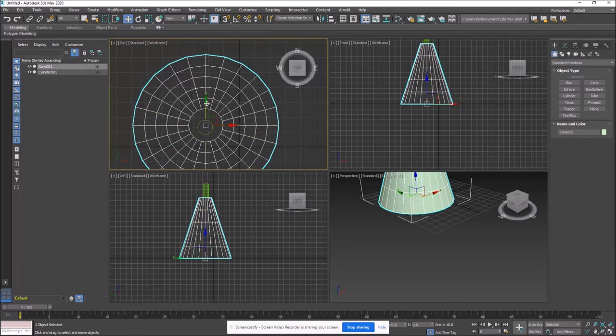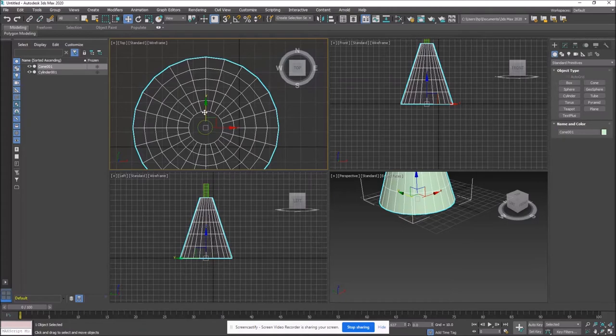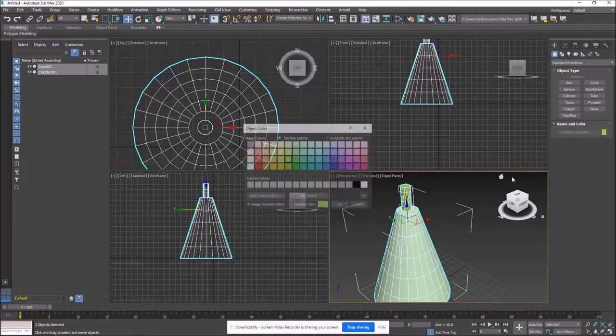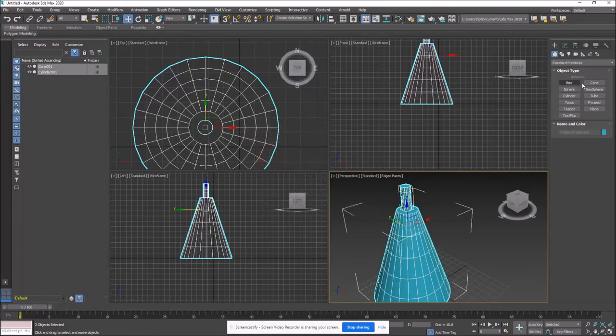So I'm going to move the base here a little bit. That's pretty good. All right, let's get to where we can see it up here. All right, we'll make it all one color. Again, just whatever you're happy with. I'll go with blue.